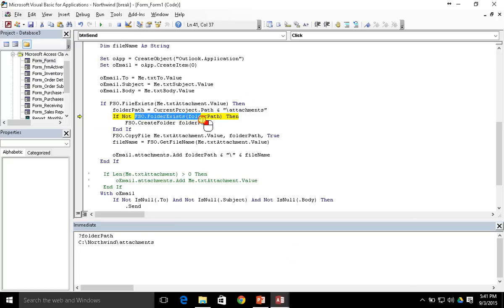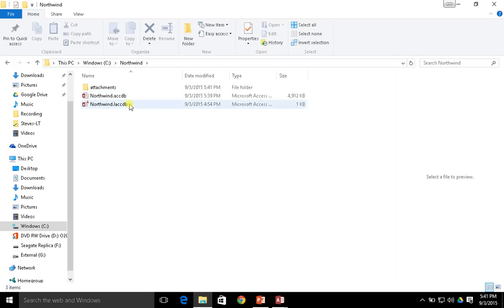Does the folder currently exist? Let's check that. No, it does not. And since we have the not keyword here, that means it's going to go ahead and step in here and create our folder for us. So let's see if it creates it for us. Sure enough, there's our attachments folder. Perfect.